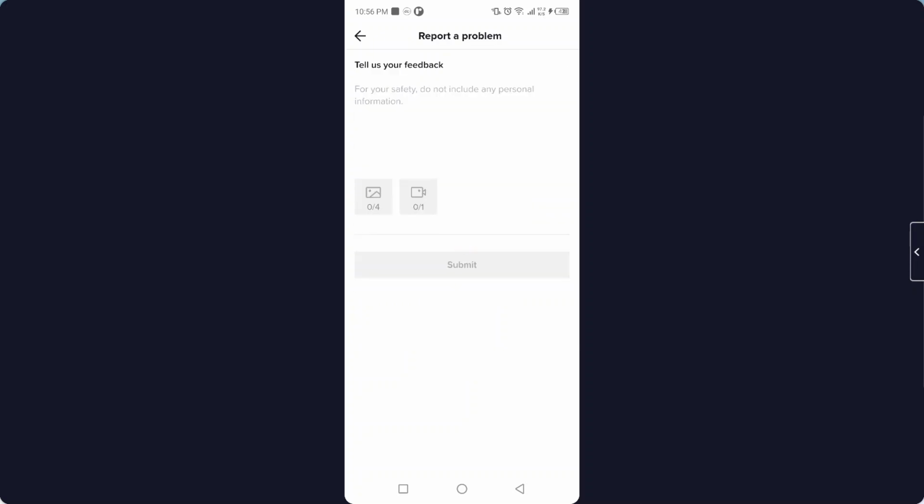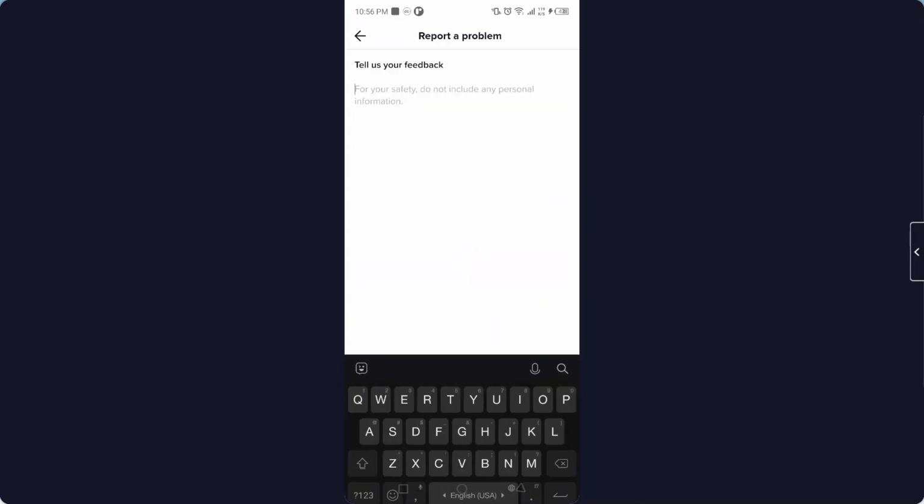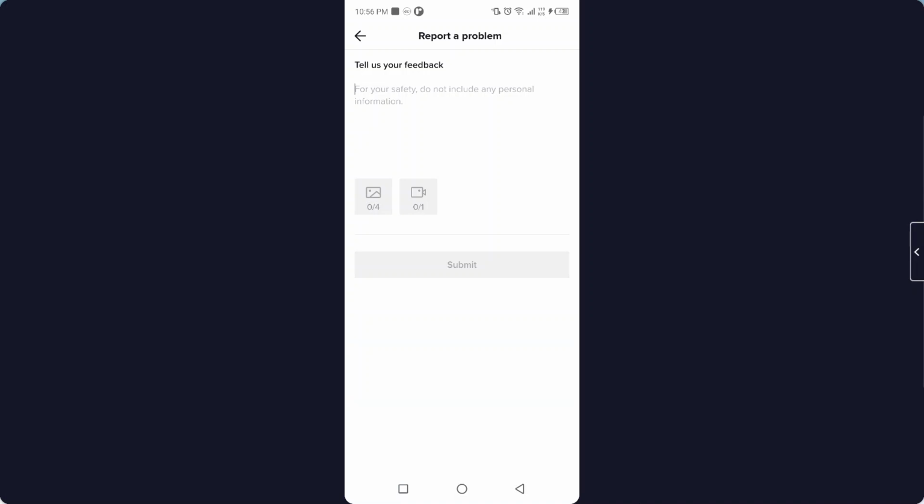And here you need to mention to the TikTok team that you have missing drafts, and here you can attach the screenshot of your profile that you took and click on submit. Once you've done that, the TikTok team will contact you within 48 hours and help you recover your TikTok drafts. So I hope you find this video helpful.